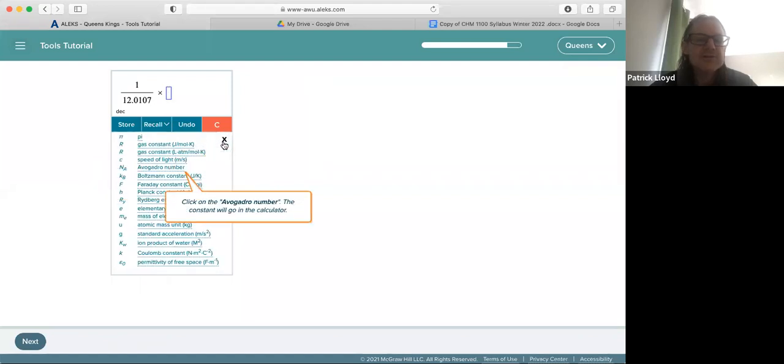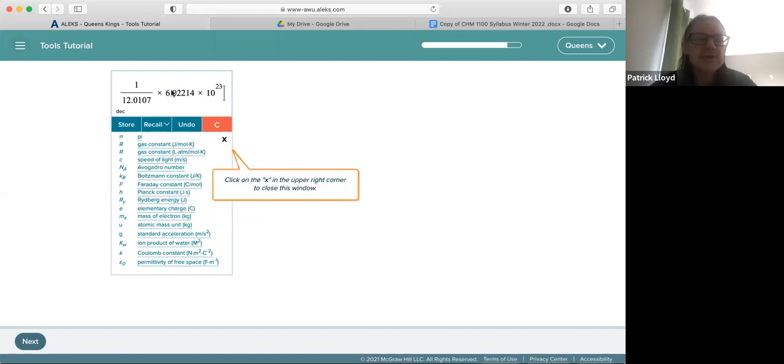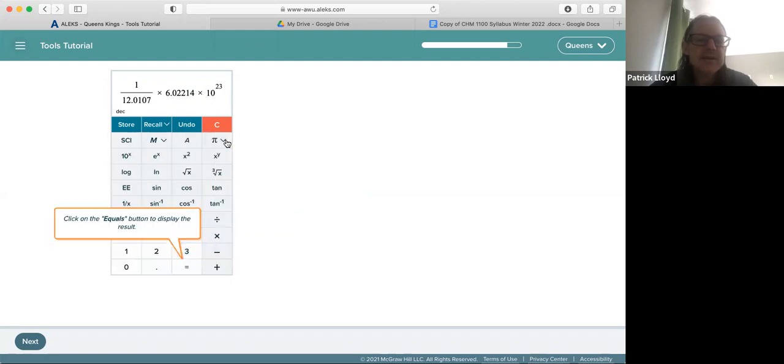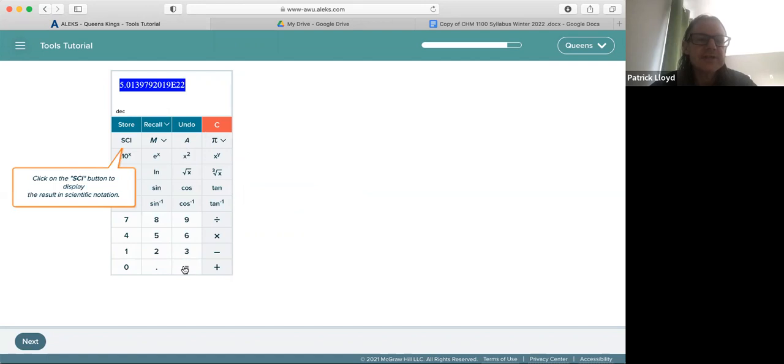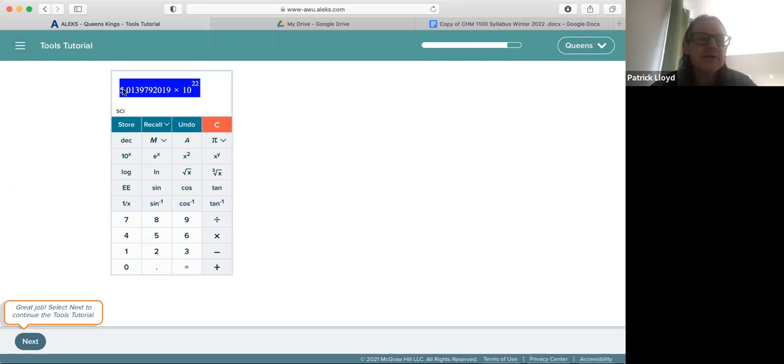The one they want us to do is Avogadro's number. There it is, Avogadro number, N sub A. Okay, so then put it right in there. We're going to use that number. Hit the X to get rid of that, hit equals, and now it does the calculation. You can hit the SCI button to put it into scientific notation. There we go. So that's in the form that we typically use, right? Times 10 to the X. And there we go. So there's the end of that tutorial.